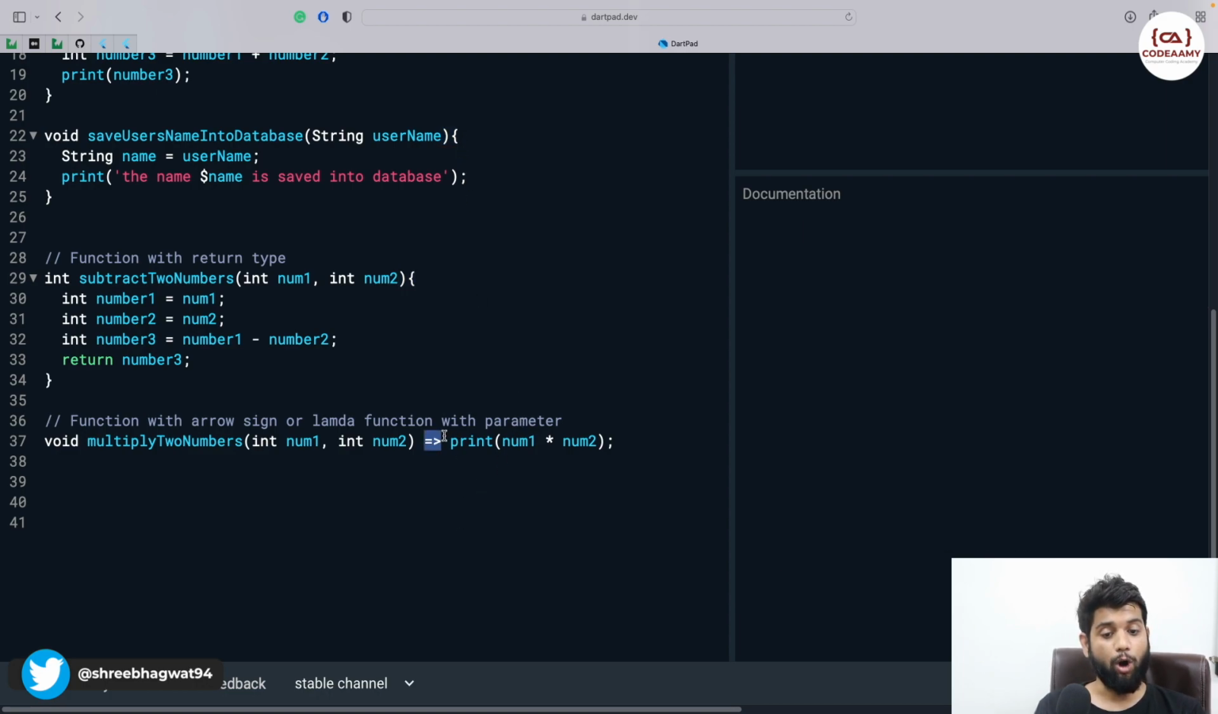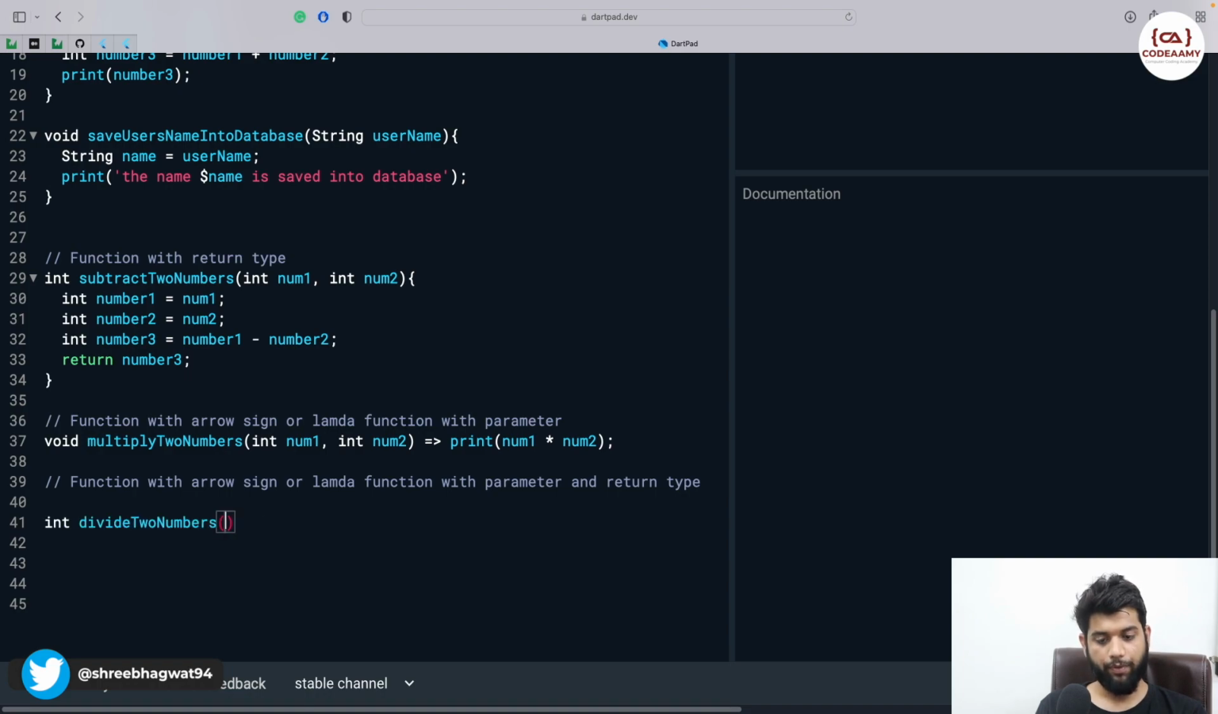Let us create an arrow function with a return type. Function with arrow sign or lambda function with parameter. Let us create a function of division. We will divide and assign that divided value to our variable and then print that variable. We are passing the parameters int num1, int num2, and then I want them to return the division. So num1 divided by num2.